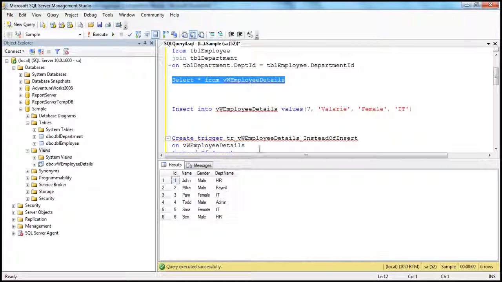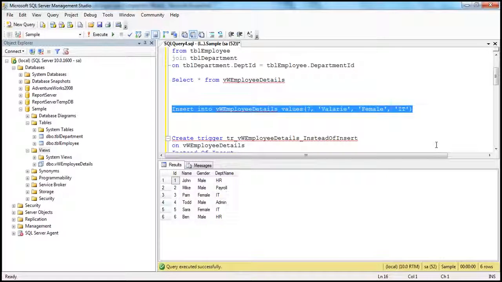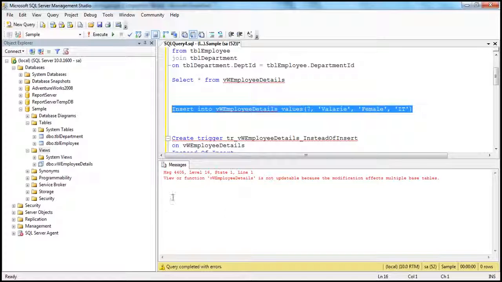So obviously we are supplying the value for ID, name, gender, and department name. Let's try to execute this. Press F5. Look at this, we get the same error: view or function is not updatable because the modification affects multiple base tables. Okay, now let's see how to correct this view using an instead of insert trigger.